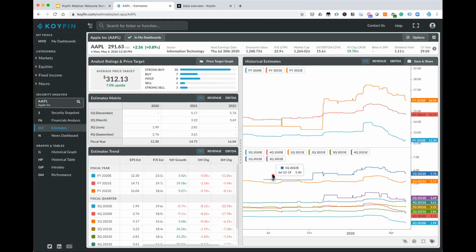The rest of this module has to do with looking at EPS, revenue, or EBITDA. You can see I have EPS selected here, and what we show you is the estimate matrix for EPS. So for 2020, 2021, 2022, what does the EPS look like broken down by quarter? We then take these numbers and show them to you over here. You could see the 2020 number is 12.30. You could see it's 12.30 here.